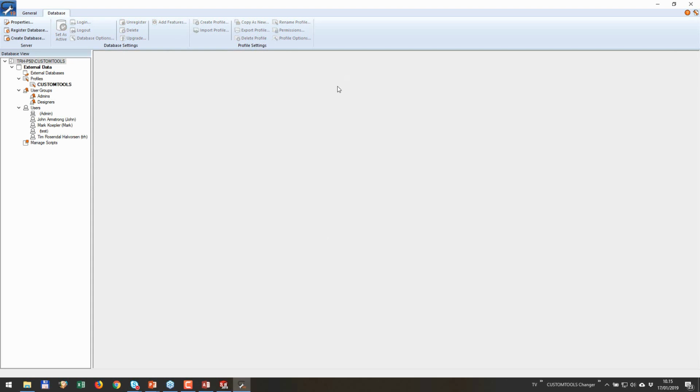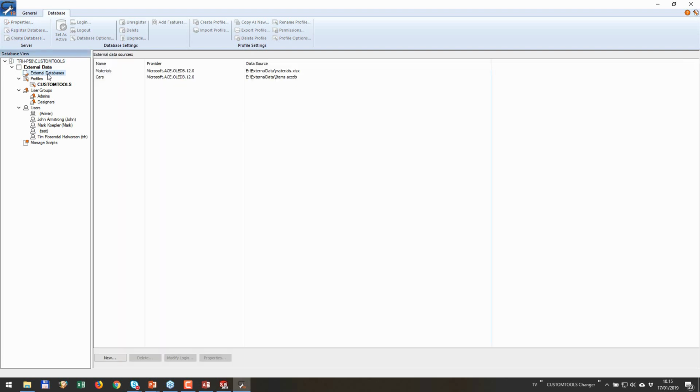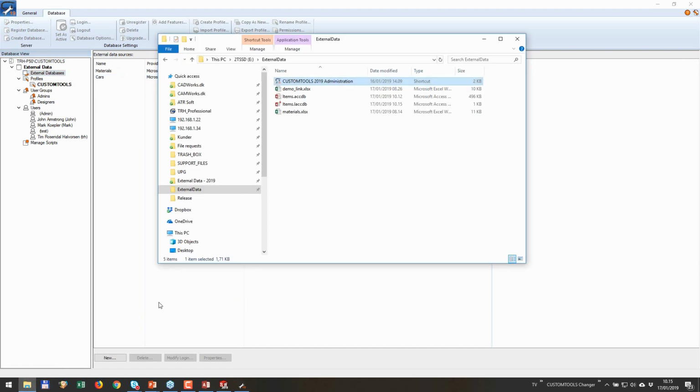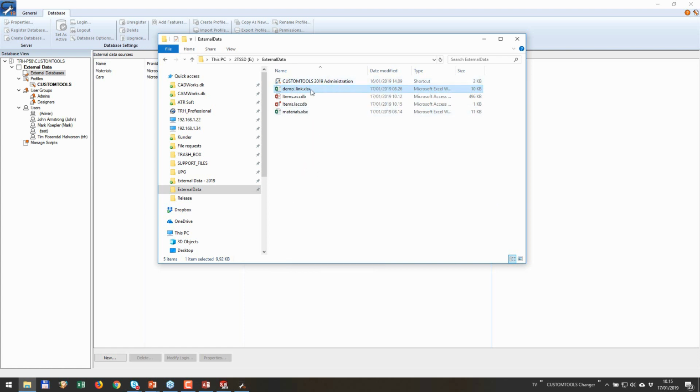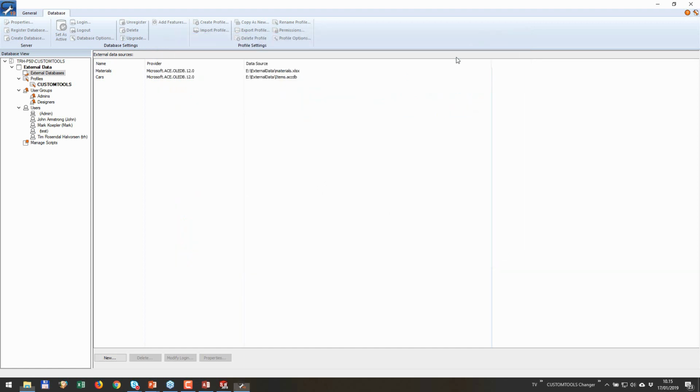To define a database, you need to log in first and then go to the external databases. Now I already have the materials and cars defined in here, and now I want to create a link to my demo link Excel file. There is a trick that I want to share. If you hold down Shift key and then right click, then you can release the Shift key and you can copy this as a path. So now we copy the path for that location.